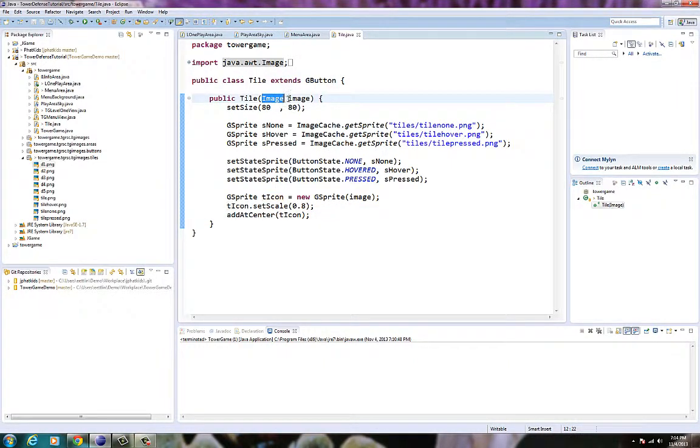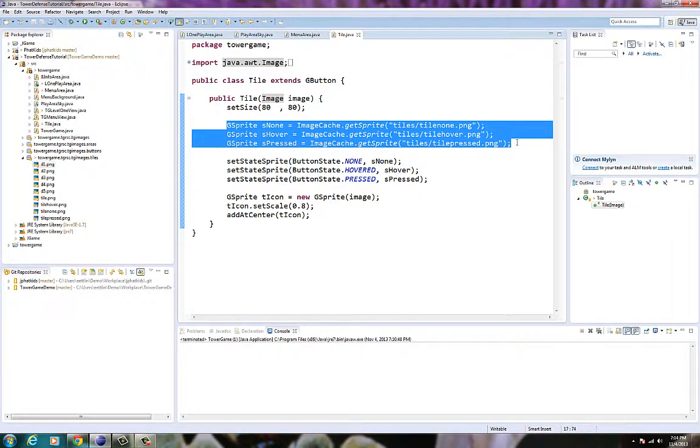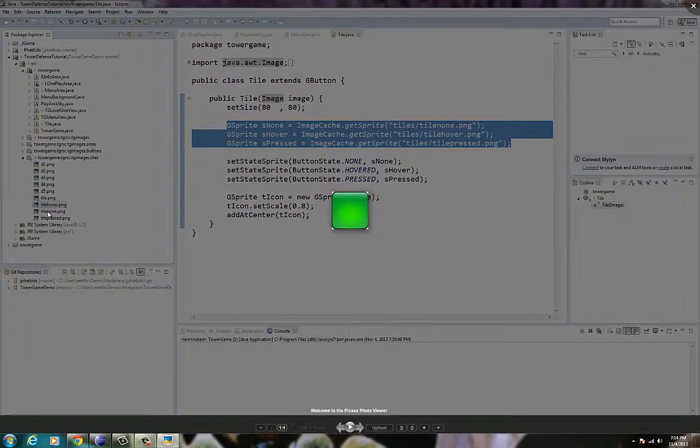The type of parameter is image, and that's from the AWT image. And then I receive this simply as image with a lowercase i. 80 by 80 refers to the size of my tile, and so these tiles will be set. I set each one with its own PNG. So I've got, for instance, tile hover, tile none, and tile pressed.